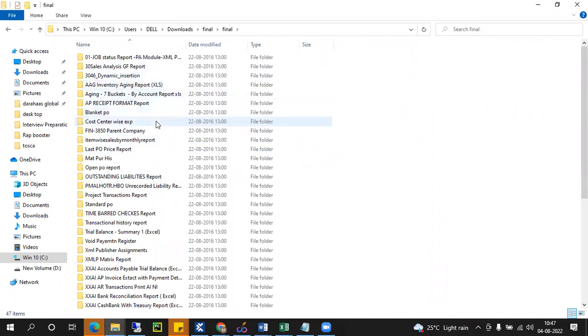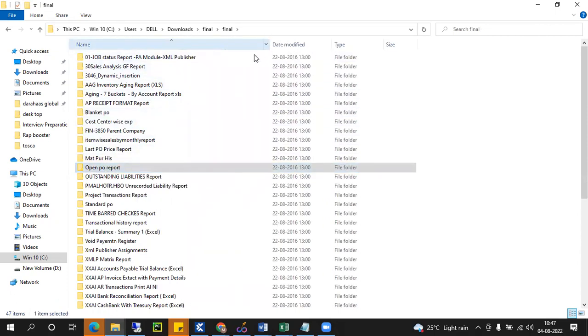For example, open PO. You know, right? Open PO in P2P cycle we discussed. Any idea like what is open PO? What is open PO? Now, how to derive open POs?